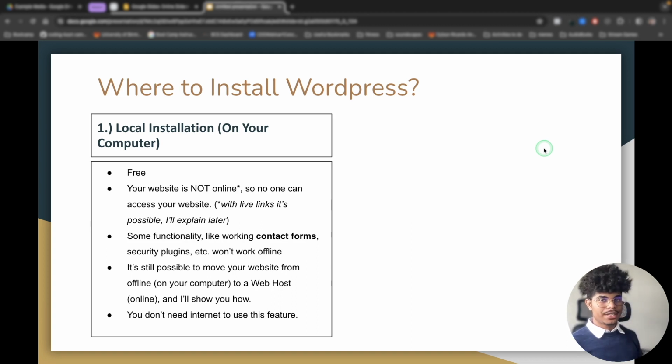Lastly, you don't need the internet to use this feature. So you don't need internet to be able to use WordPress offline. That can be a useful feature when you're traveling remotely.